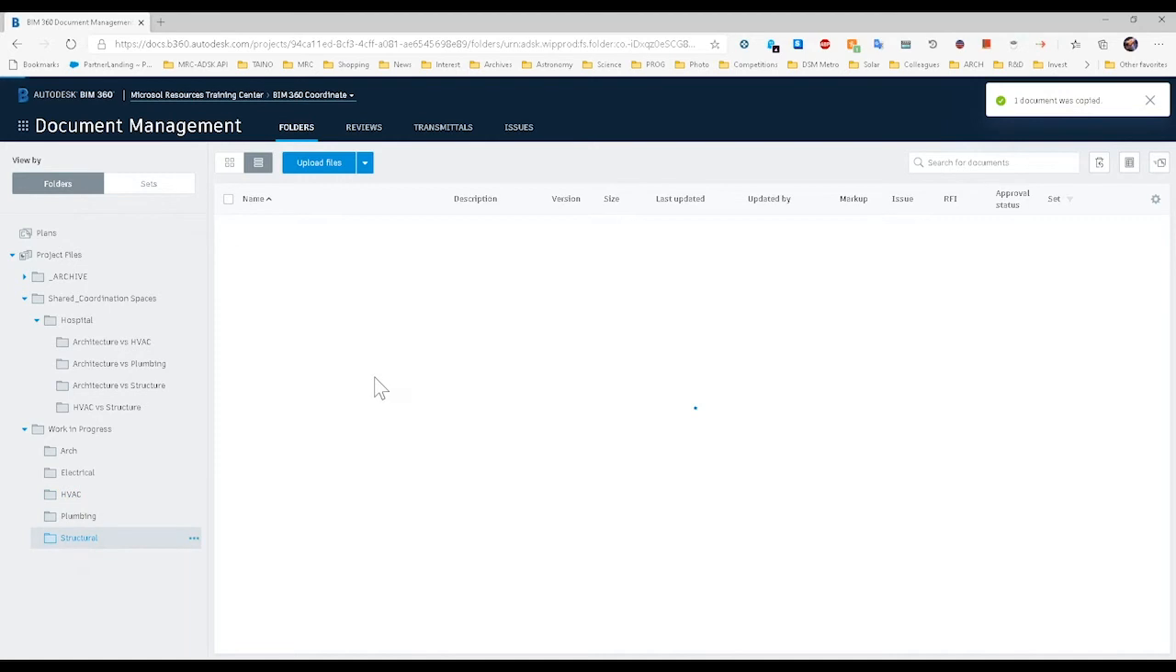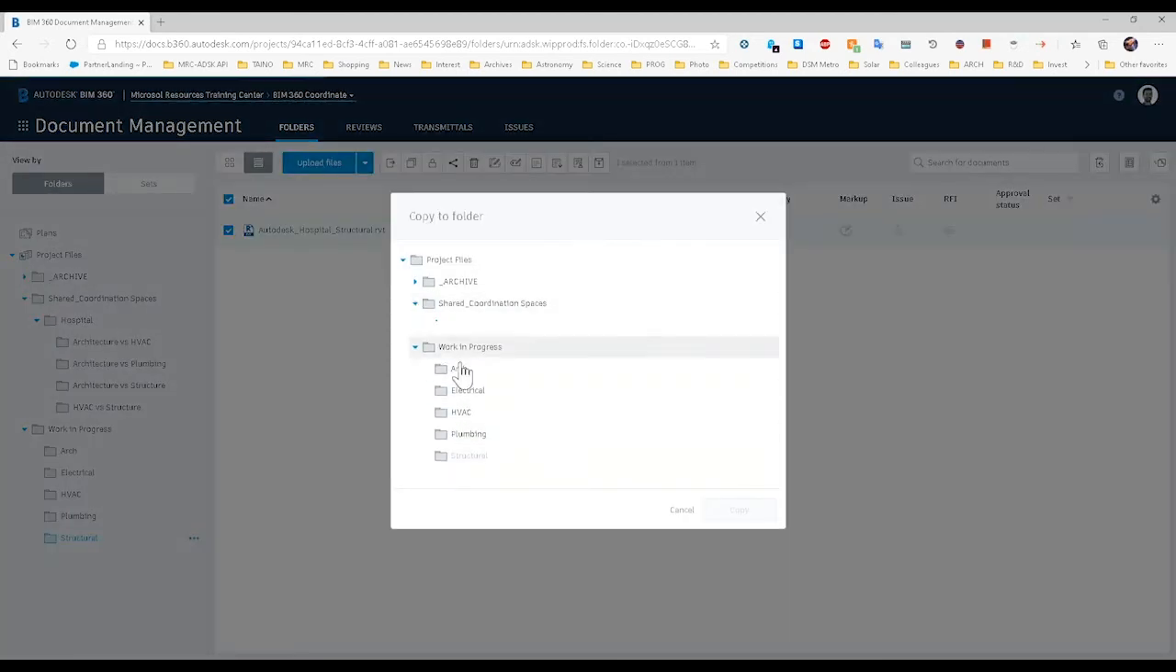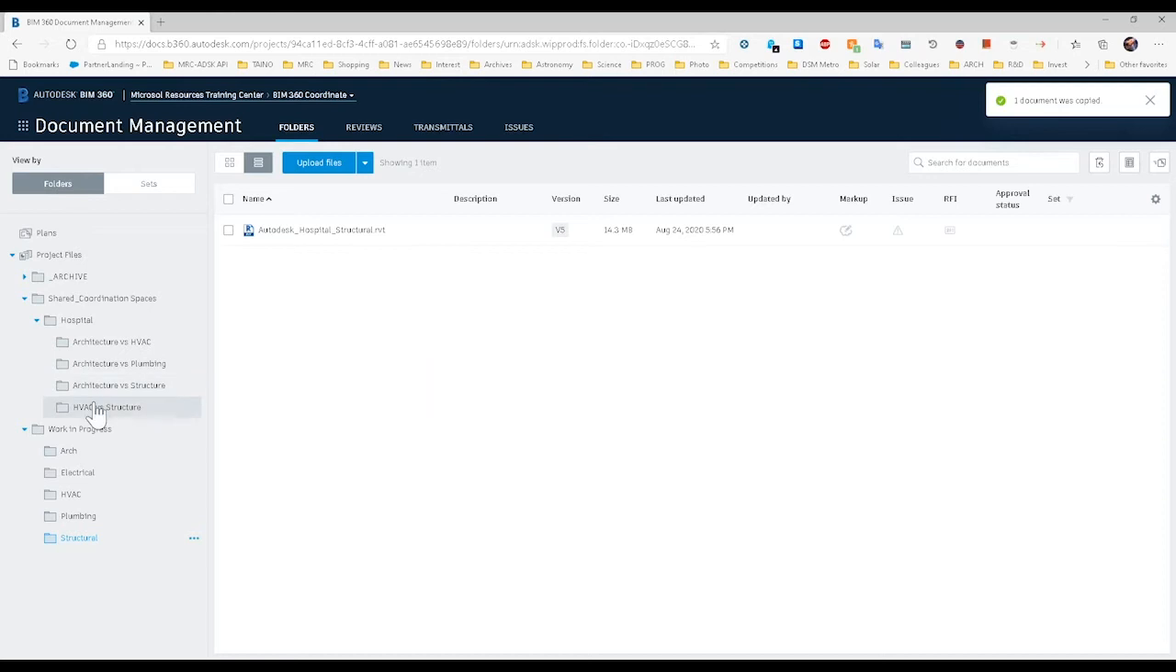Okay, great. So now I'll go to structure, do the same here. Shared coordination space, hospital, HVAC versus structure, copy. So now when I go back to this folder, I should see both of these files. Great. That's exactly what I wanted.